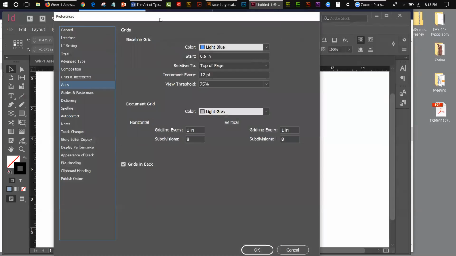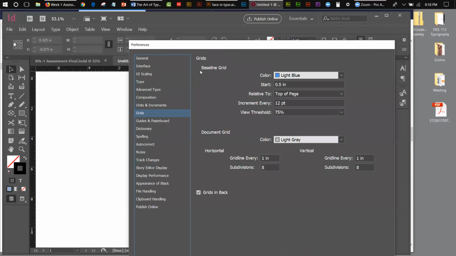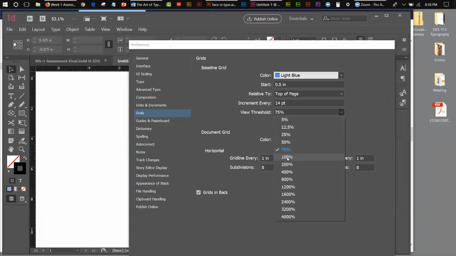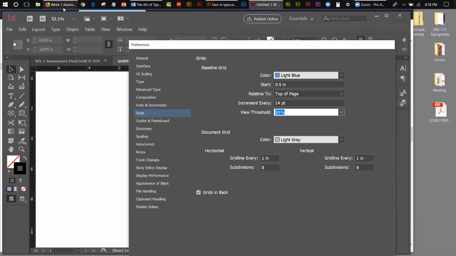Now here is your baseline grid, right here. You're going to have it start at 0.5 of an inch relative to the top of the page, increment every 14 points. 14 points. And the view threshold is set to 50%. Okay, let's go back in and look.